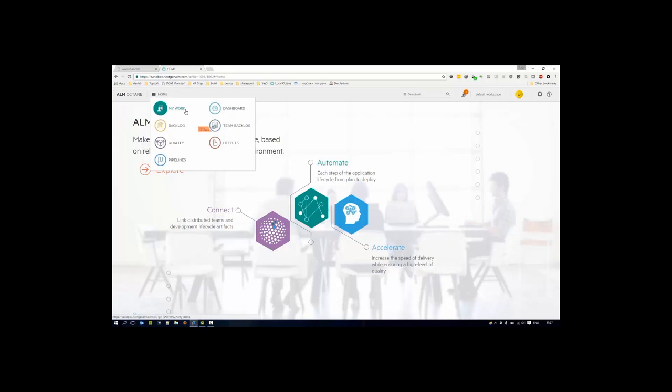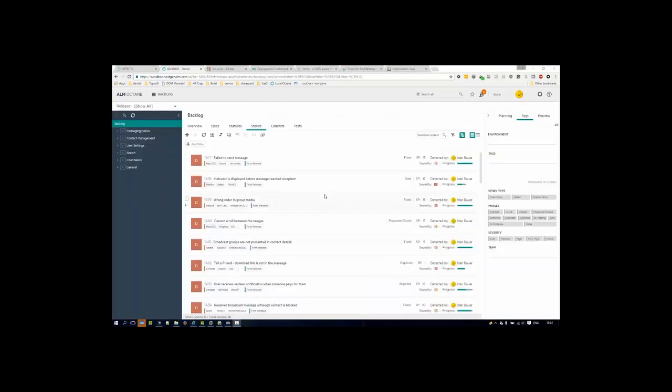The 7 modules are My Work, where you see work that's specifically assigned to you; Backlog, where you manage your backlog; Quality, where you manage the quality of the project; Pipelines, where you manage the connection to the different CI systems used by the project; Dashboard, where you can see analysis on your project; Team Backlog, which is a specific view that helps you manage your day-to-day operations of your team; and Defects, where you can see your defects in a clear view. The backlog module is used to track your backlog items.